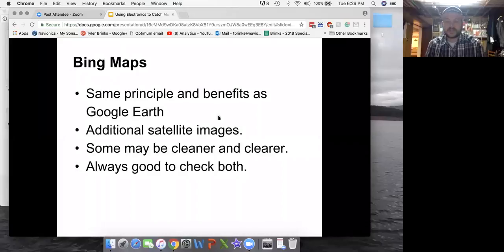Okay, so Bing Maps, same principle. There are just different satellite images. A lot of times they're the same, but a lot of times they're different. So I always check them both because some may be cleaner or a little bit clearer. If one of them was taken when there were a lot of clouds, sometimes they're not as clear. So, check them both.